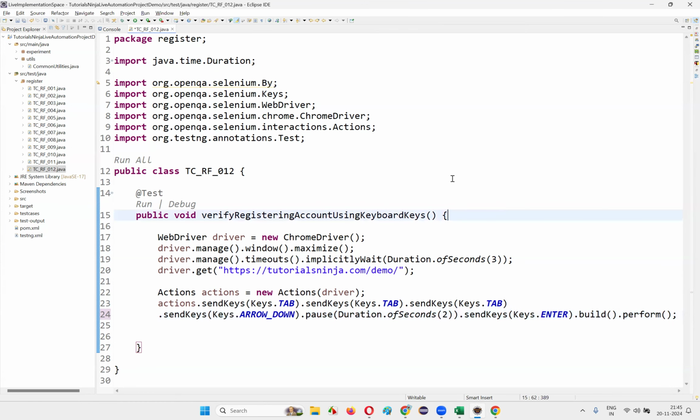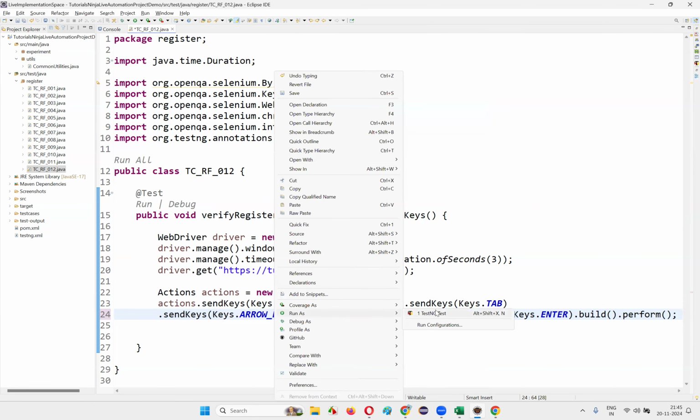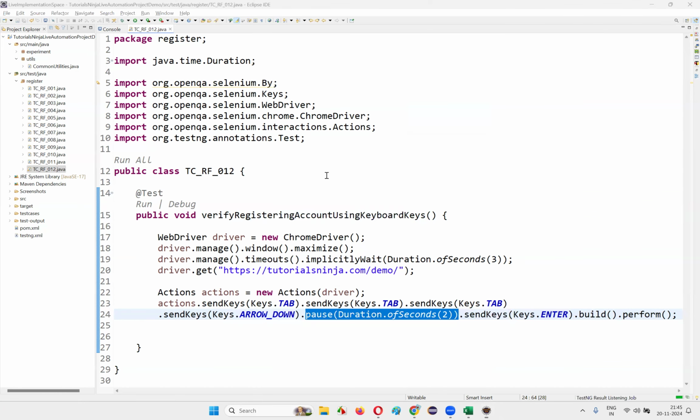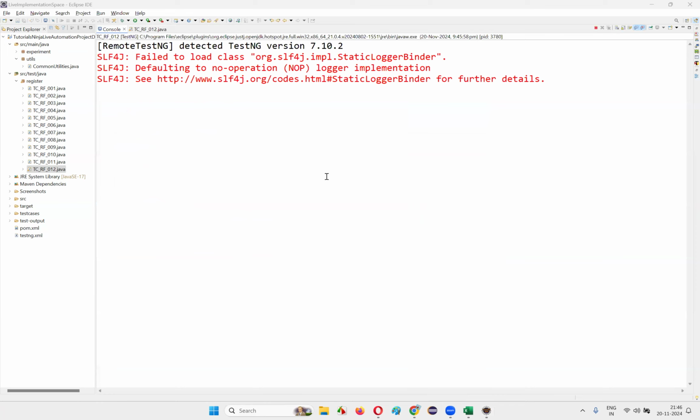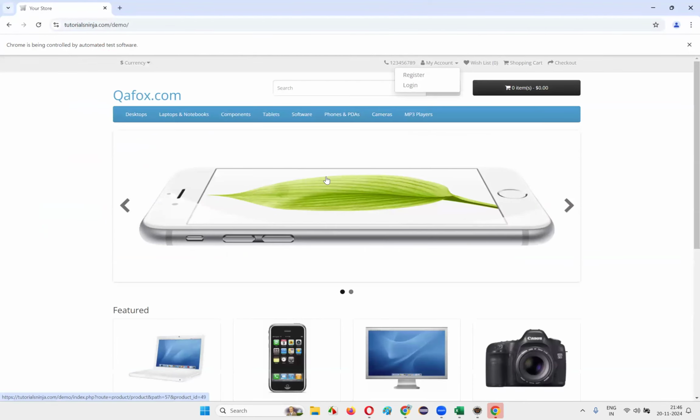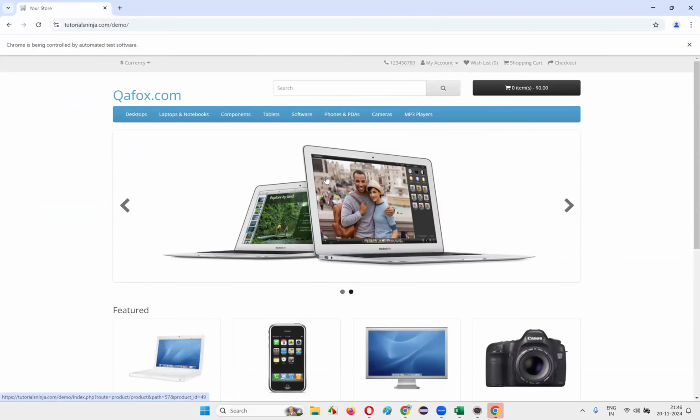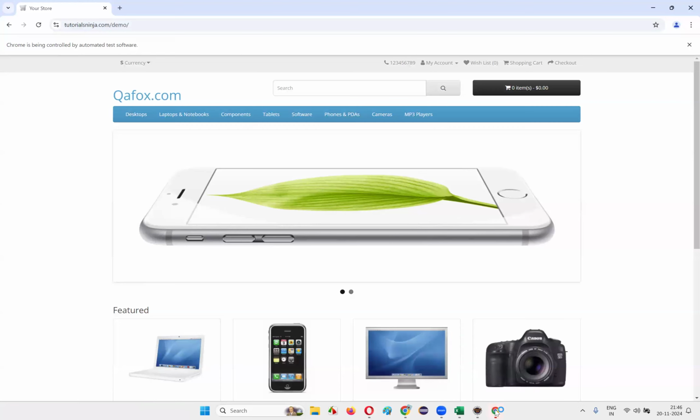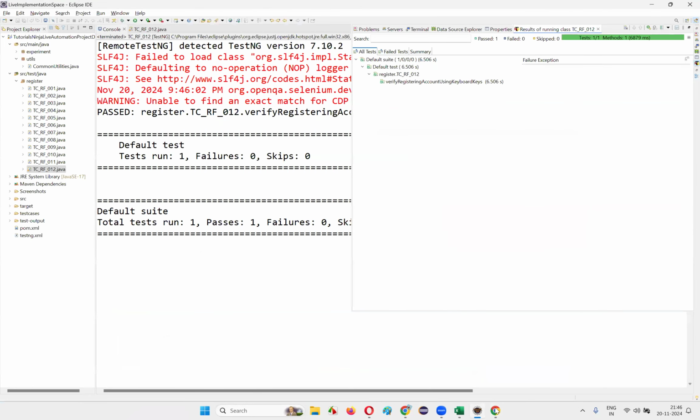Let's try this out. Whether this is working or not, we can also see by pausing it. Let's run this test. This time I'm pressing the down arrow key instead of the normal down key. Still not working, guys. What's the problem here?